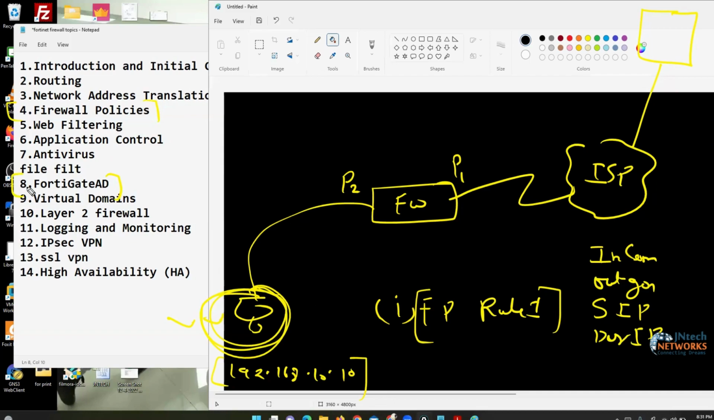Sunita, remember a concept in Palo Alto training? Exactly, User ID. Same concept we have here. It is called FortiGate AD, or you can say firewall authentication. In Fortinet, this concept is called FortiGate AD or firewall authentication.